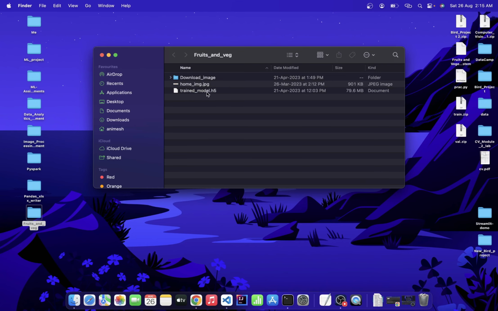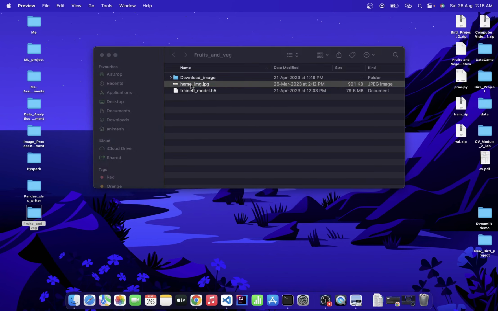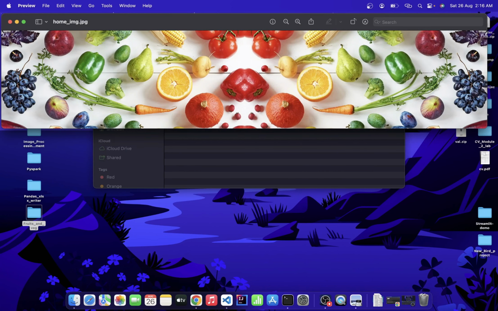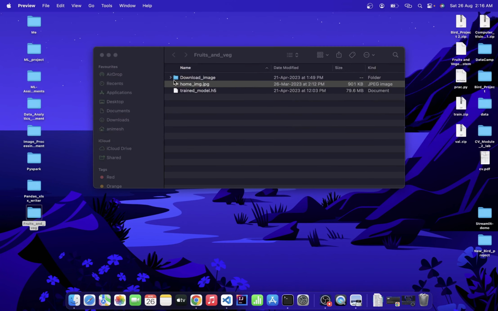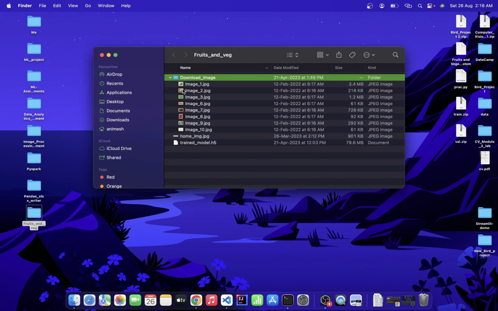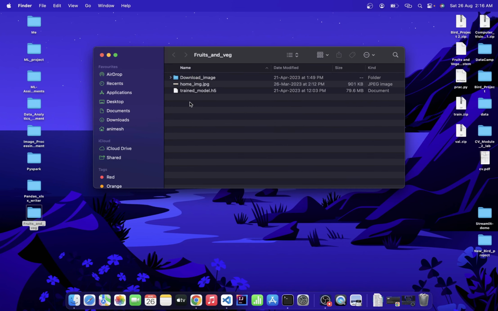That's why we need this h5 file, and this is the image of fruits and vegetable which I am going to use in my web application. And in this download image folder I have some sample images of fruits and vegetables which I will use to test my web application. Inside this I have to create one file.